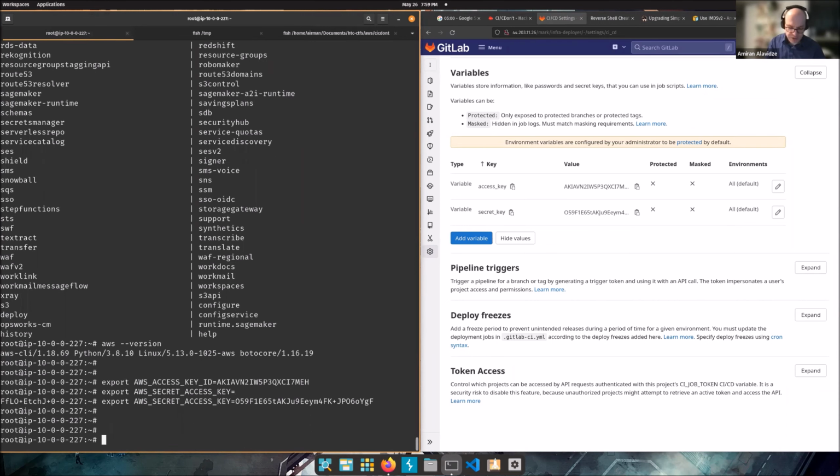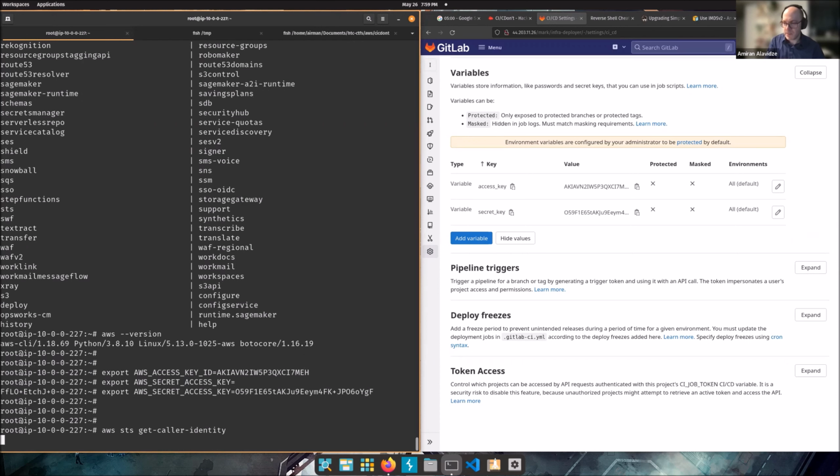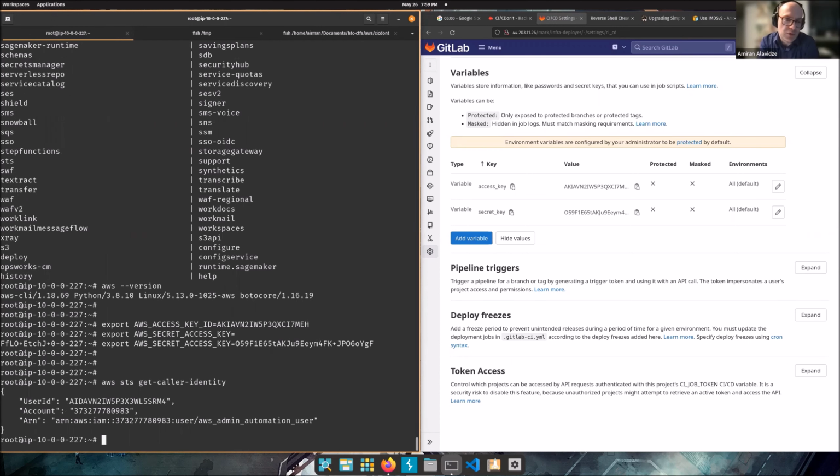Then we'll check what user ID we got. To do that, we're going to use STS, which stands for Secure Token Service. It has an API called GetCallerIdentity that will tell you what user ID you have credentials for. In this case, that's our target user, the AWS admin automation user. So we've reached our objective in this CTF.